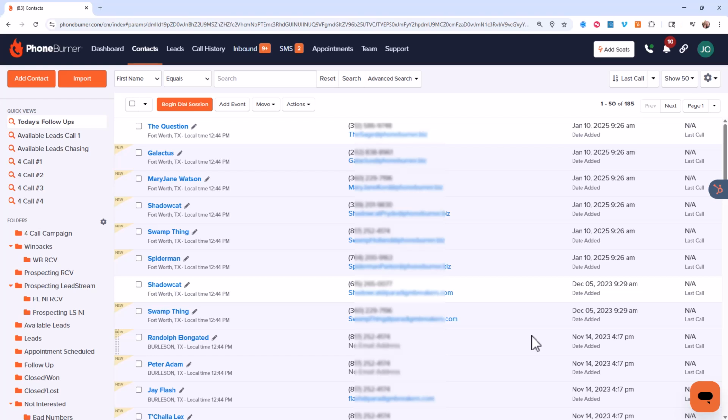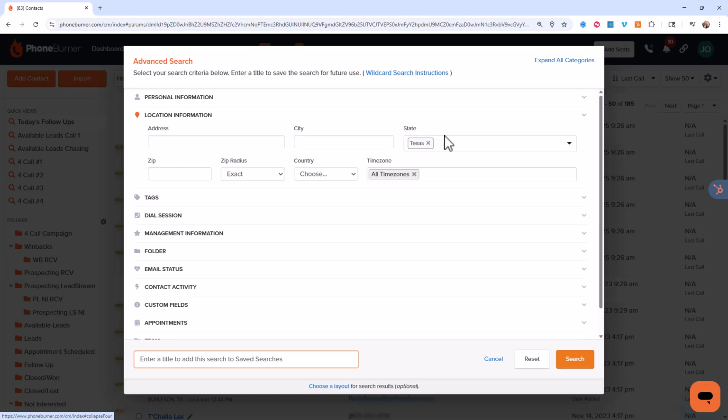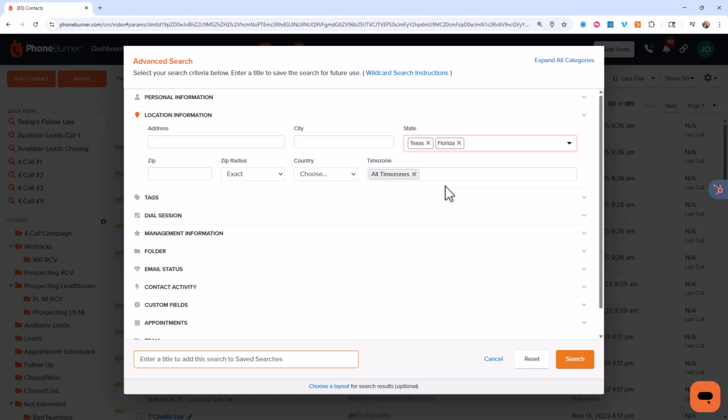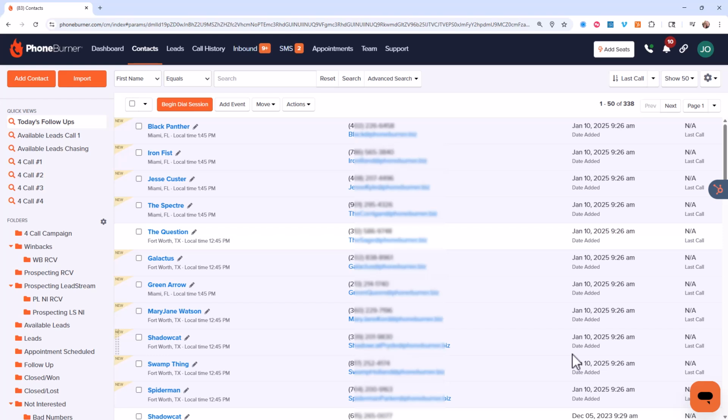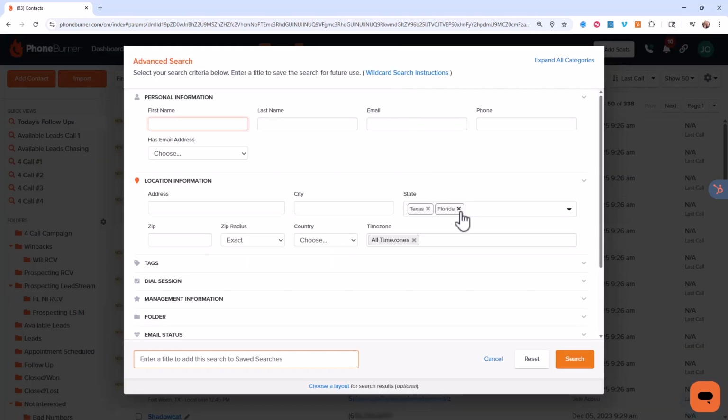But what if we want to search for contacts in multiple states? Let's go back to the advanced search. Let's click on the state option again. And let's say Florida. We want to find all of our contacts that are in Texas and Florida. Now let's go ahead and hit search. And you can see our list has now grown and we have all of our contacts in Texas and Florida. Let's go back to our advanced search. Let's go ahead and clear the state options that we selected.